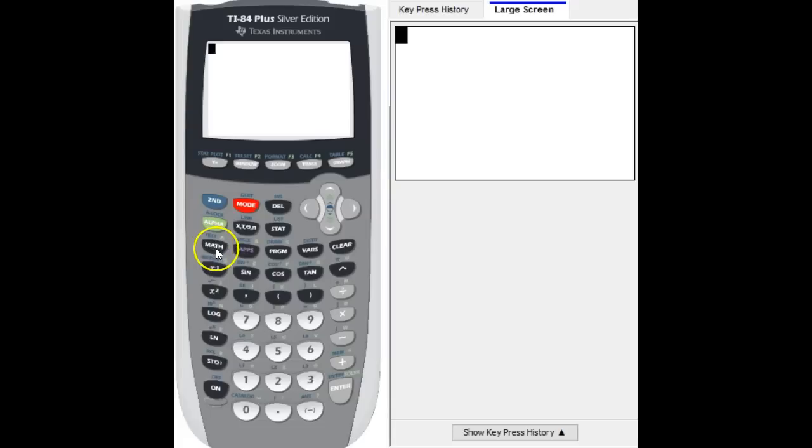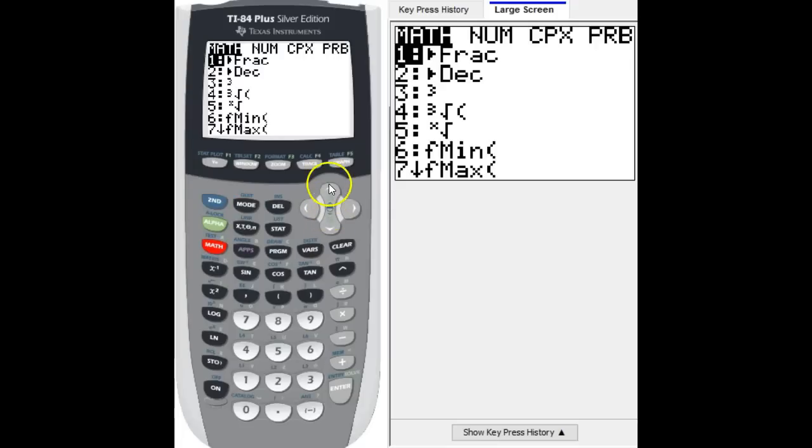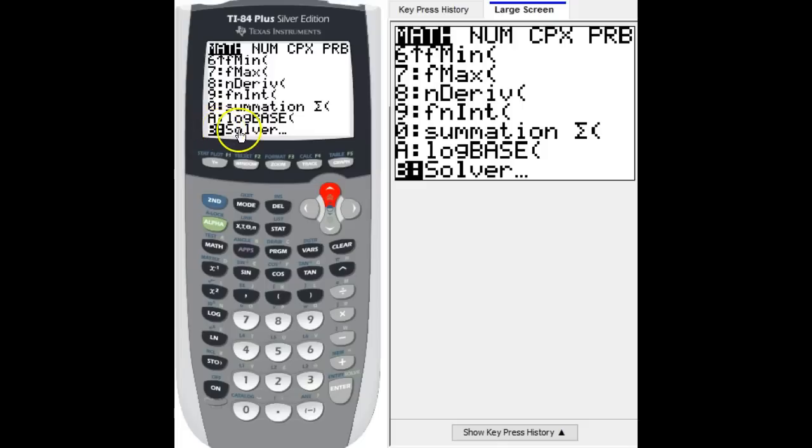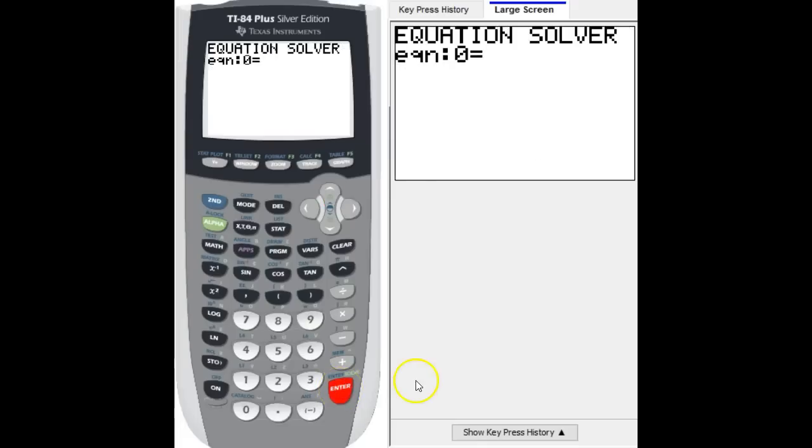what we're going to use for this is the solver. On some of your calculators, it will call it the numeric solver. To get to that, press your math button and just press the up arrow, which will take you to the bottom of the list. Here it should say either solver or numeric solver. So then press enter.